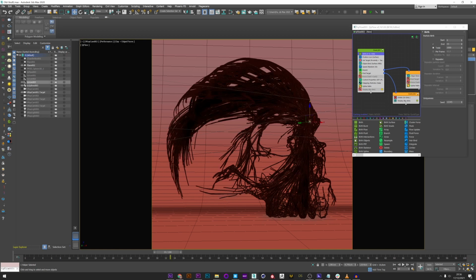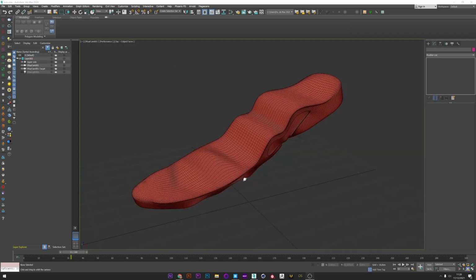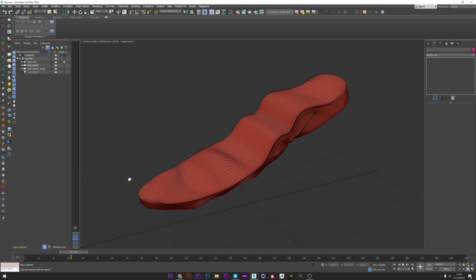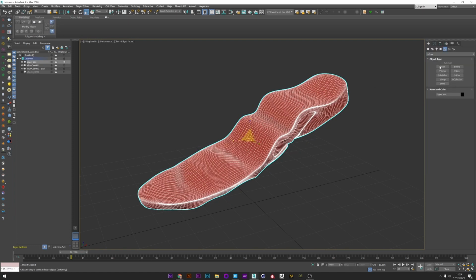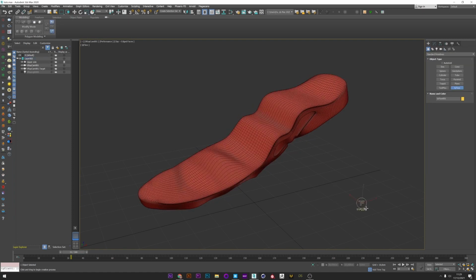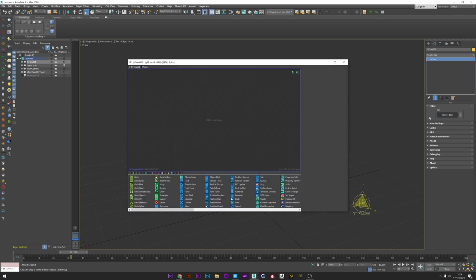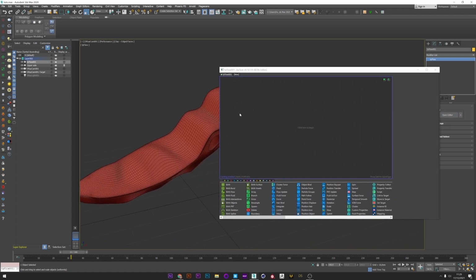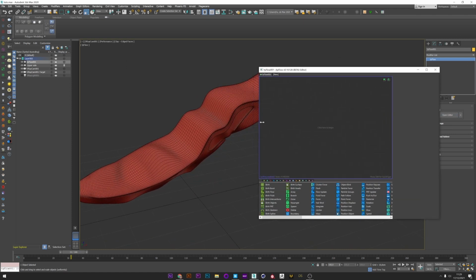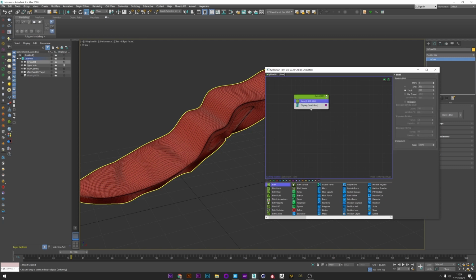Okay, let's go. So I have here my mesh, and what I want to do is to create and animate my splines from this point here to this point. So first I'm going to create a Tyflow setup. Open editor. And I create a brush operator.